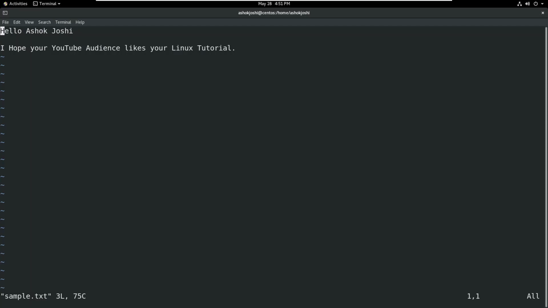Now, if I want to come down, what will I do? I will hit J. Okay, simple. If I want to move towards my right, from I to L, how can I do it? I will use L. So if I hit L, it will go towards my right. And similarly, if I want to go towards my left, I can just hit H. So if I hit H, it will go towards my left.